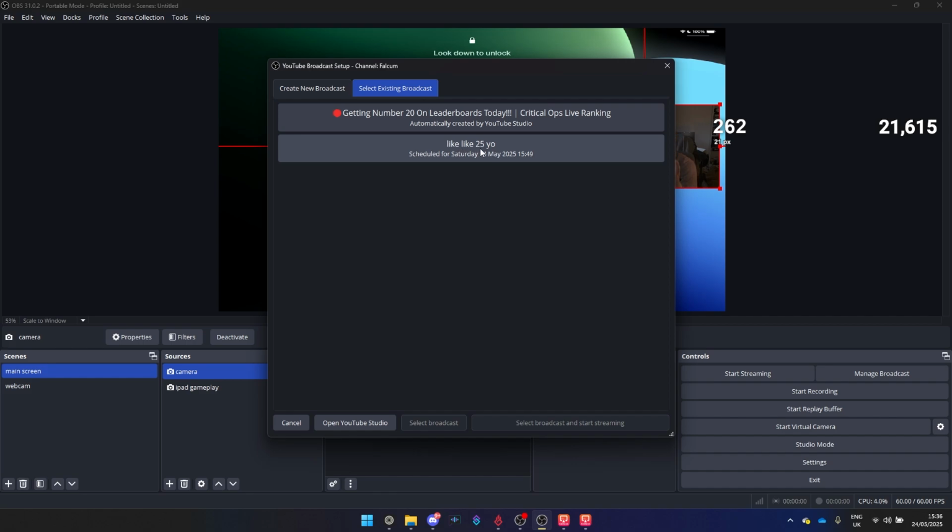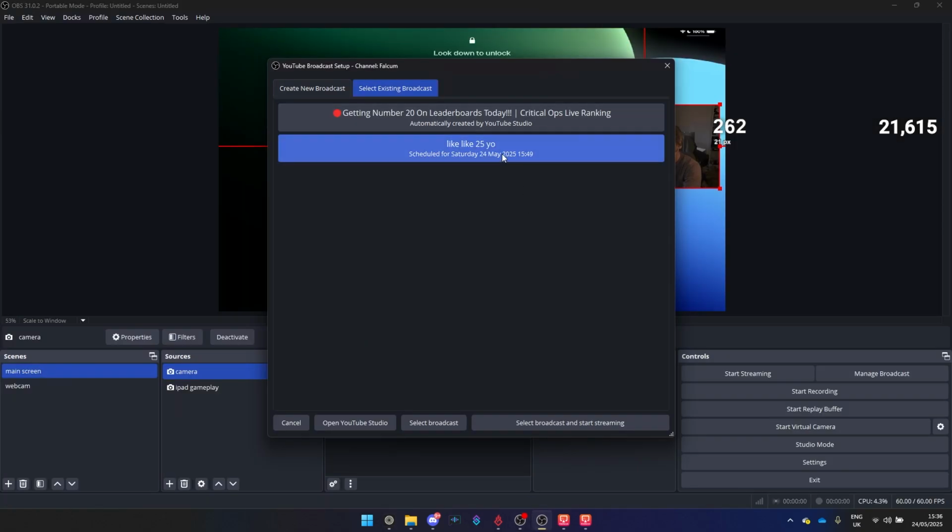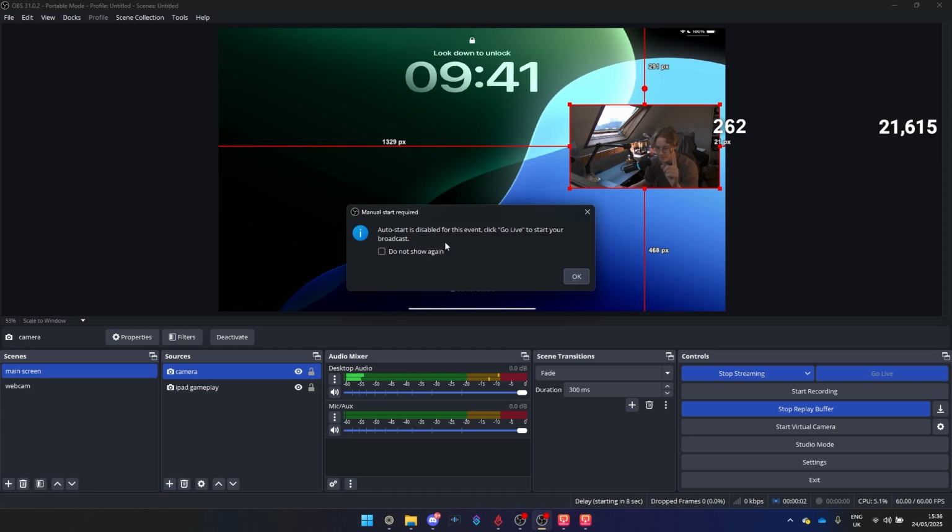And so what I can do now is just, as you can see, select existing broadcast, and I can choose the one that I just made. So this is the one that I just made, and then you can just choose it, select broadcast, and start streaming. Auto start is disabled for this event. Click go live to start broadcasting, which is exactly what we want.